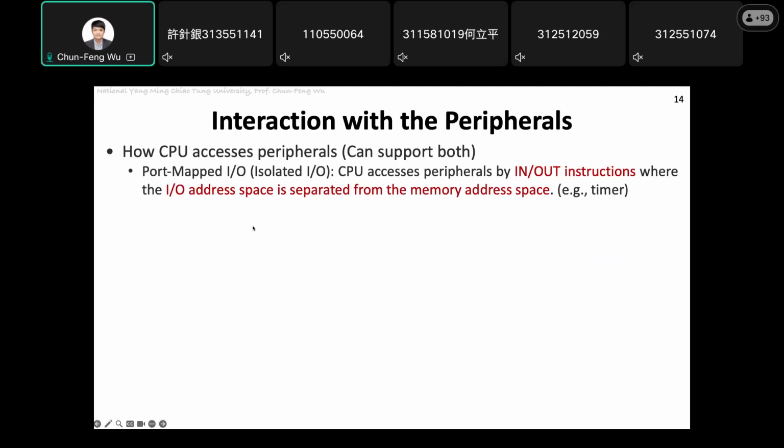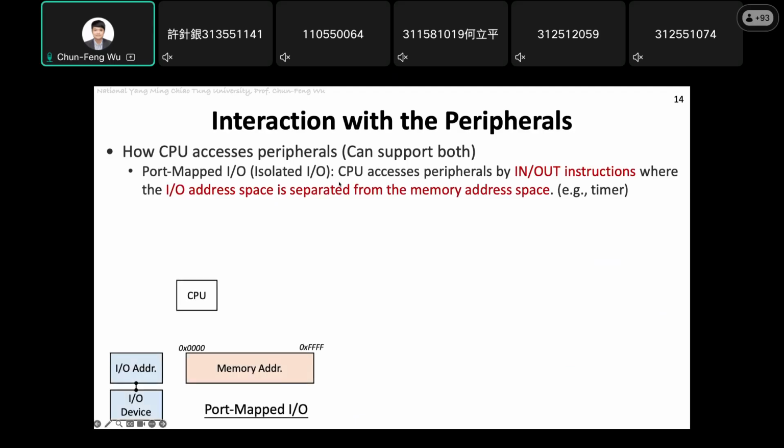There are two ways. One is called port mapping, and the other is called memory mapped IO. For port mapping IO, which is also called isolated IO, the IO address space and the memory address space are separated. So this is the memory address space and this is the IO address space.